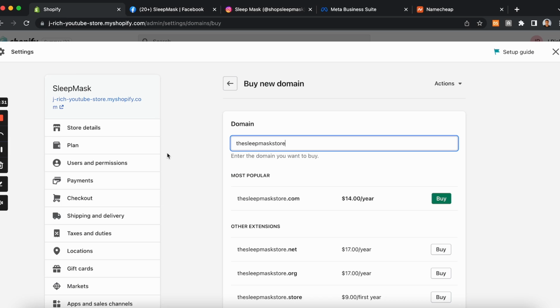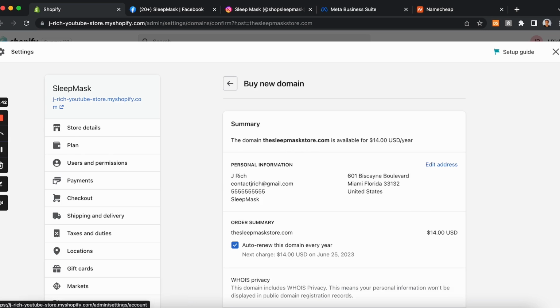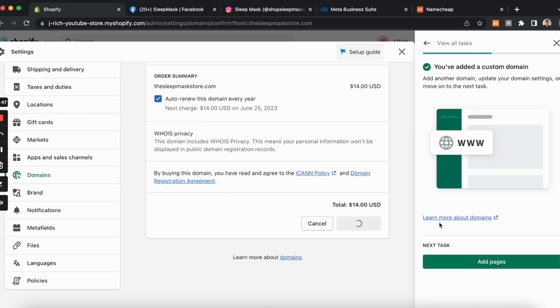But for this example, I'm just gonna speed up this process by buying it directly through Shopify since I don't mind paying the extra $7. So I'm gonna hit buy. And once I'm done with that, I'm just gonna hit buy domain. And now this is our custom domain.